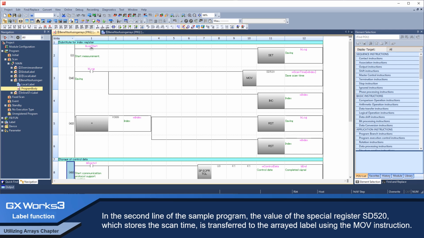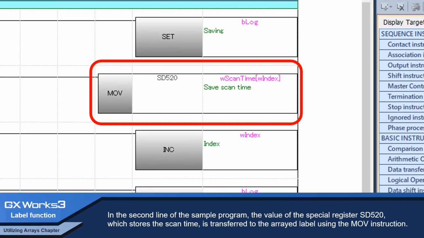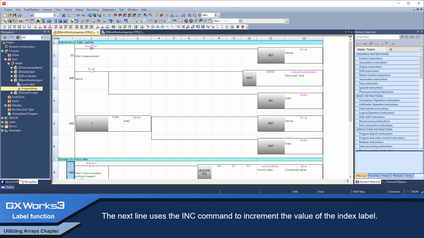In the second line of the sample program, the value of the special register SD520, which stores the scan time, is transferred to the arrayed label using the MOV instruction. The next line uses the INC command to increment the value of the index label.